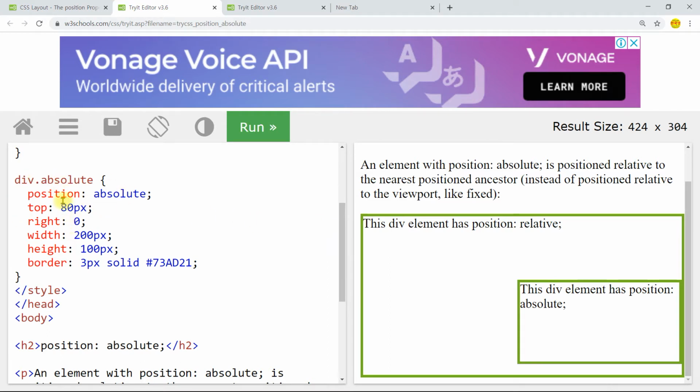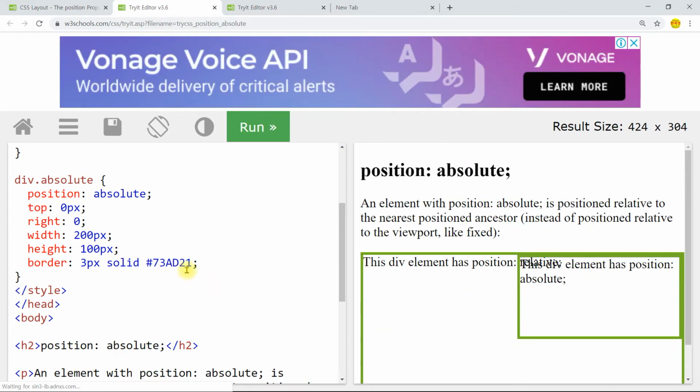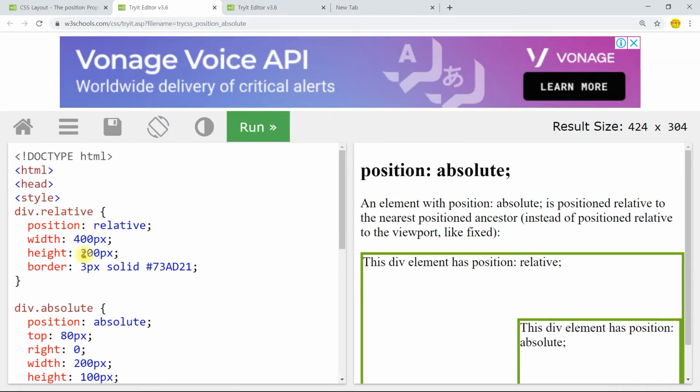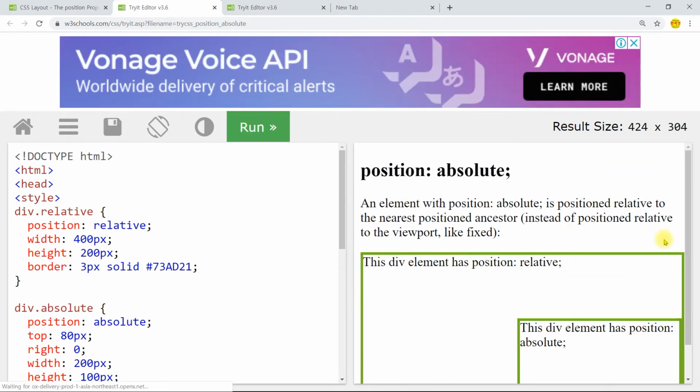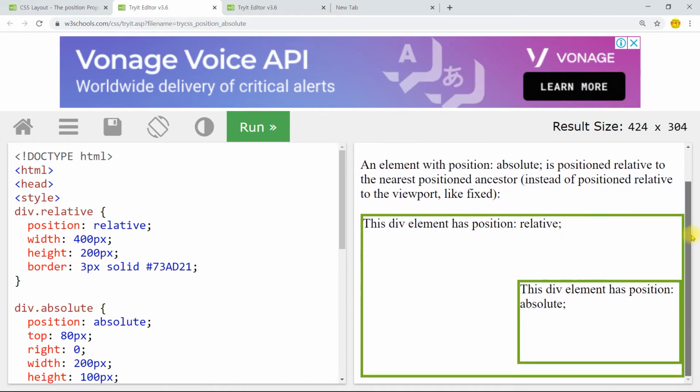Okay, let's look at this one first. The top is 80 pixels, from here to here, and the right is 0, from here to here. If we remove this 80 and change it to 0, then you can see it changes. This one is about the absolute second one, the smaller one. Okay, this one is relative, and relatively this is the reference position. And from here, top 80 pixels down.